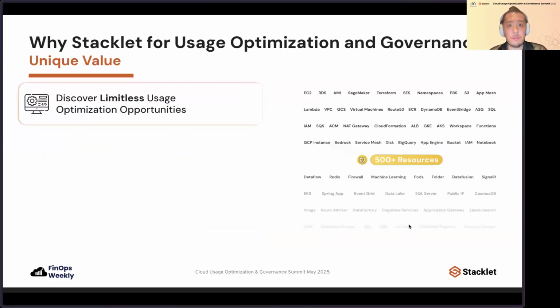Next up. So why Stacklet and what's unique about it? First of all, the broad coverage on resource types. We cover every major cloud service provider. So that's Azure, AWS, GCP. We also cover a lot more resources than you may see from other tools, in terms of EC2, RDS, S3, Azure VM, GCP VM instances, that type of stuff. Of course, every tool is going to be able to support that. But the open source community is really what allows us to drive that broad support.